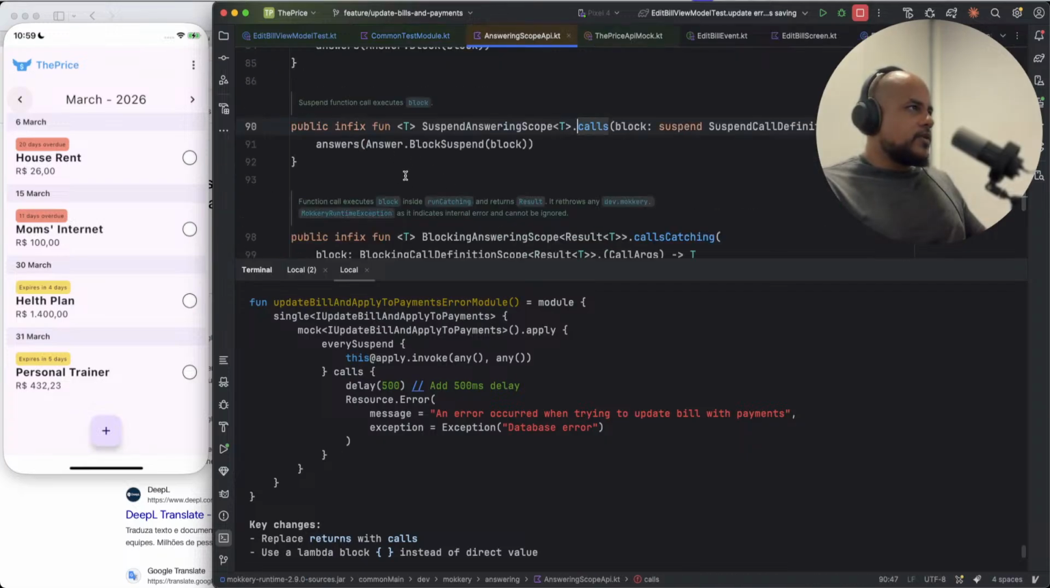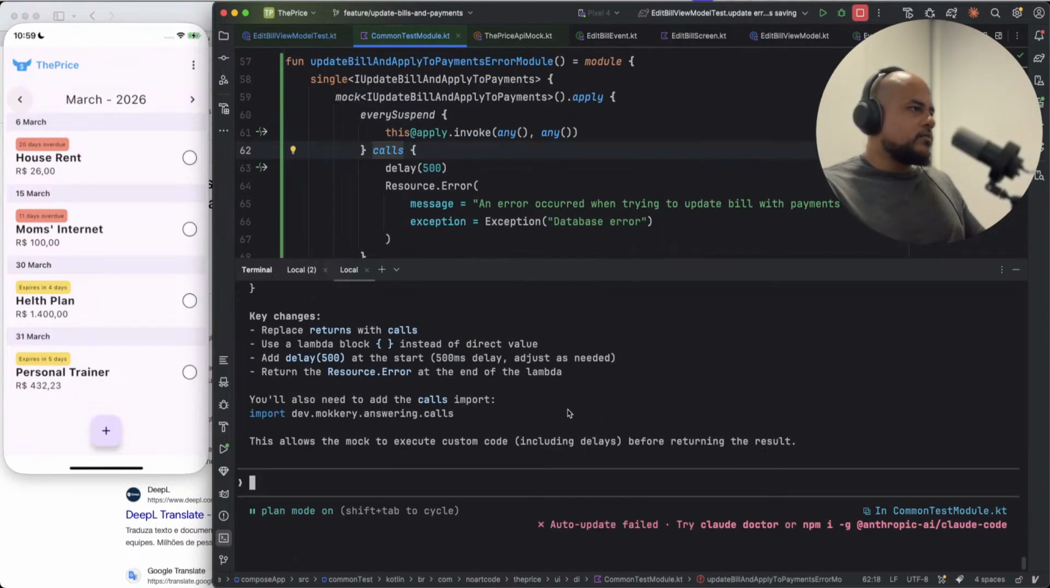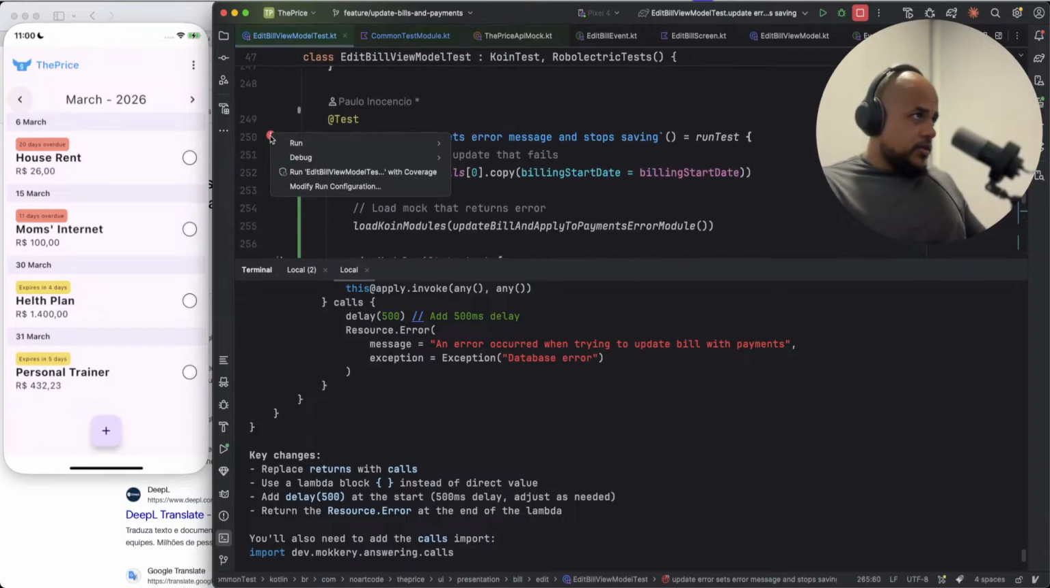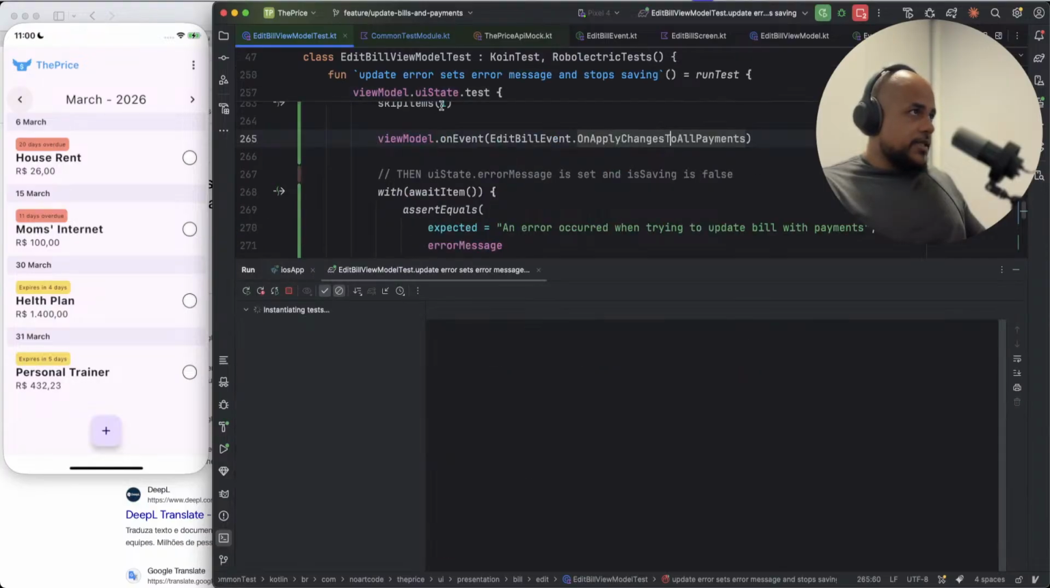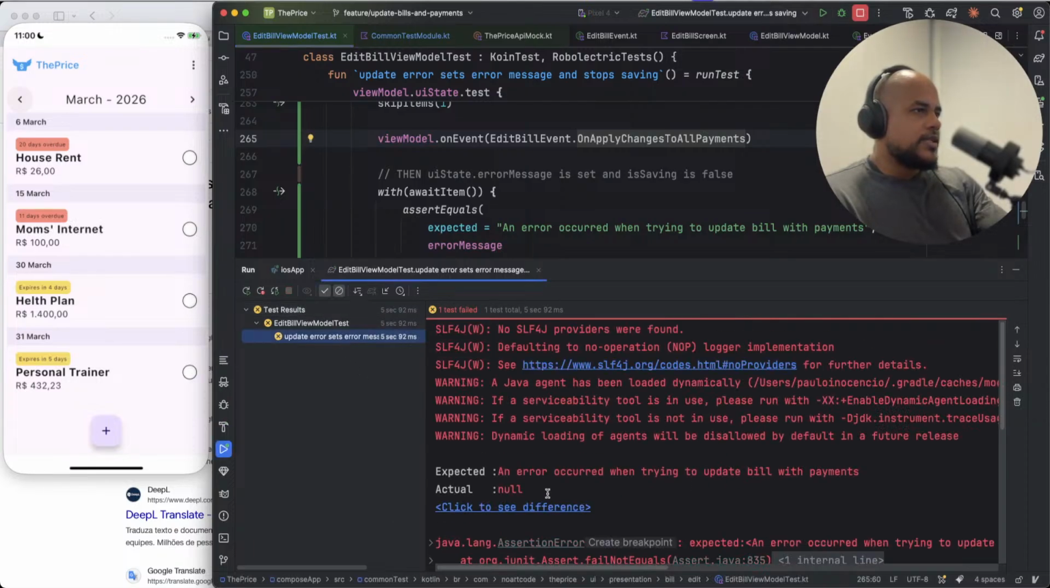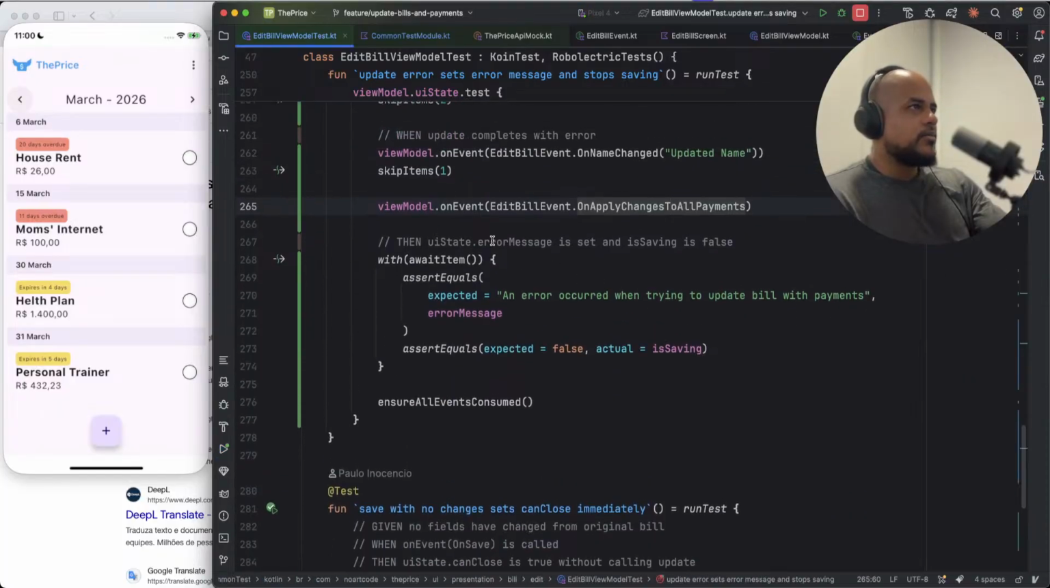A suspend function call executes. Key replace return call. We use a lambda block instead of a value delay. Let's see if this is gonna give me the result that I am expecting. Because I think that's the problem with mocks, right? There's no real operation. Look, now we are getting where I want it. That's the problem, the mock.